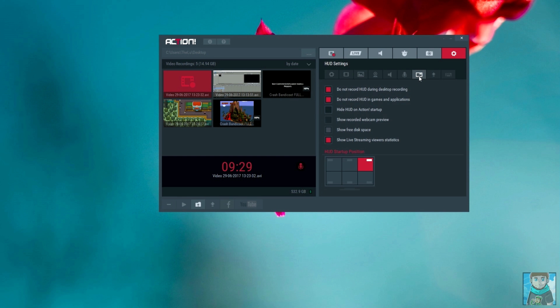Now we have the HUD settings, and this here is essential because in the top right corner, which you can't see now, would be my recording box telling me how long I'm recording for and how many frames per second it's picking up and how much disk space I have.